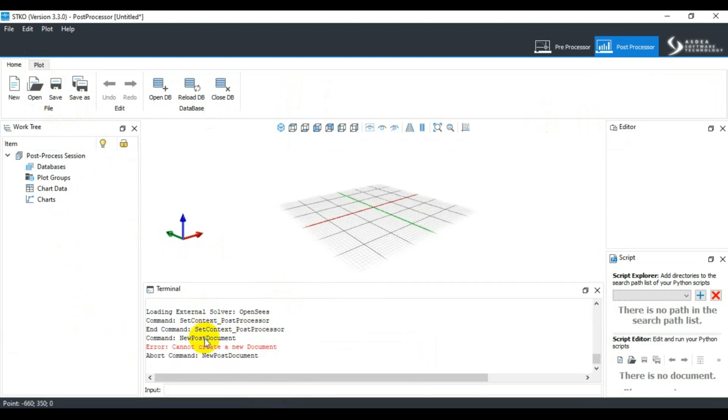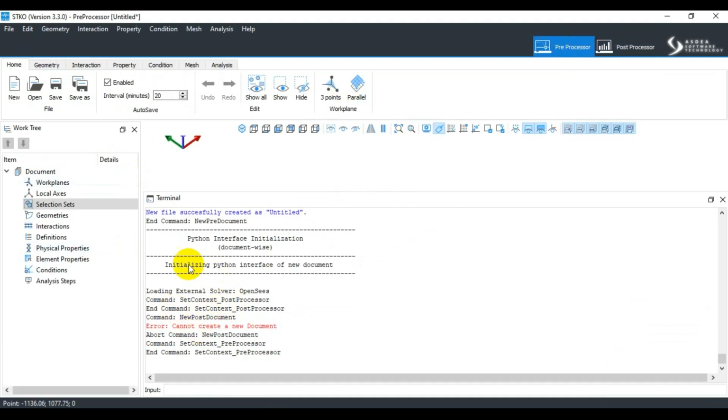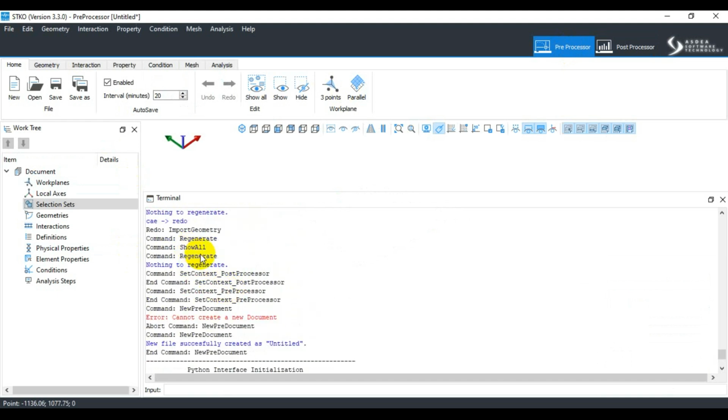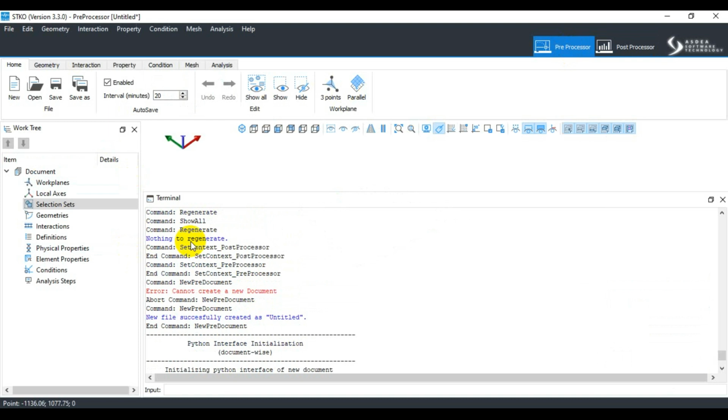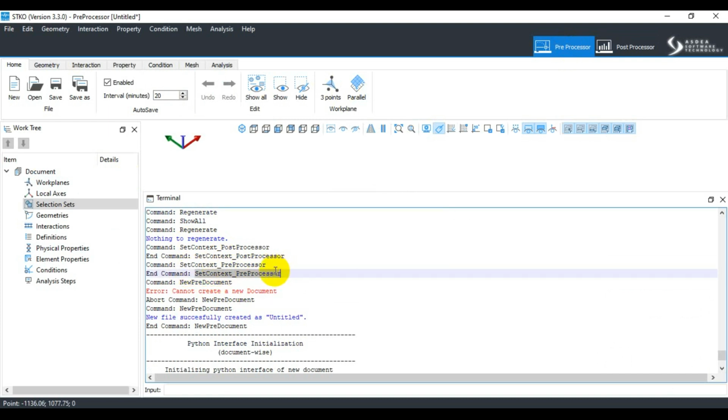The previous file that I did was imported from the environment. So we have this command that is activated here, new post command or new free command. So in the terminal, we are now looking into the history of this geometry, set context, preprocessor. This is the option, right?